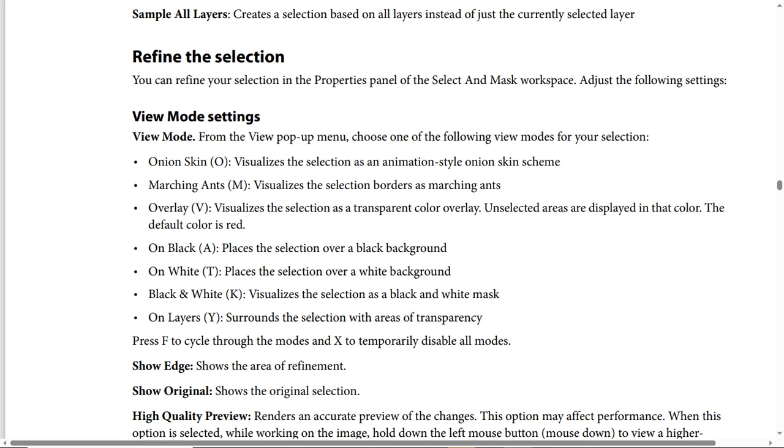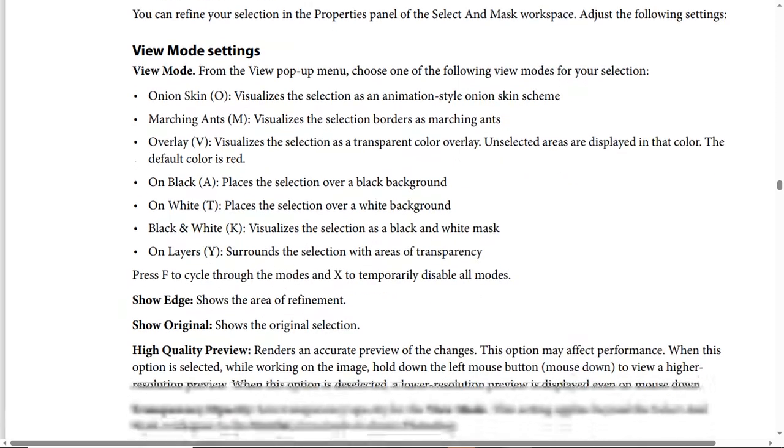And what about on layers? On layers is meaning surrounds the selection with areas of transparency. And then press F to cycle through the modes and X to temporarily disable all modes.